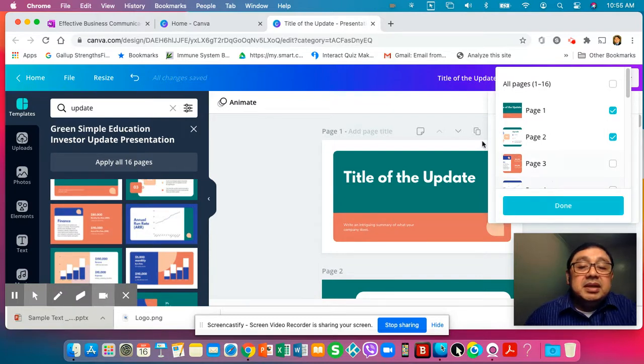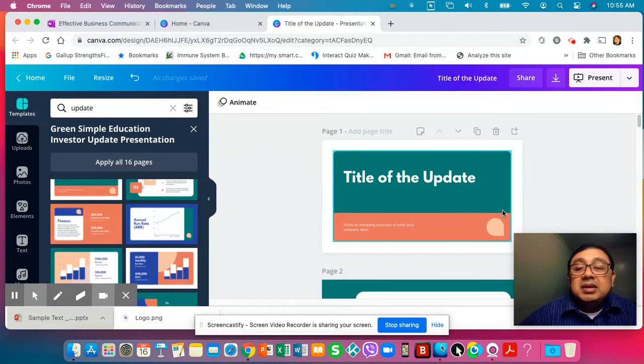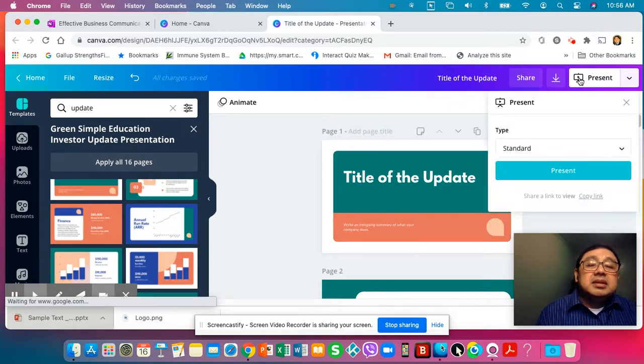Another way of handling this, if you don't really want to download, is that you can actually present from the Canva system. Just click the word present, and then the workspace disappears.